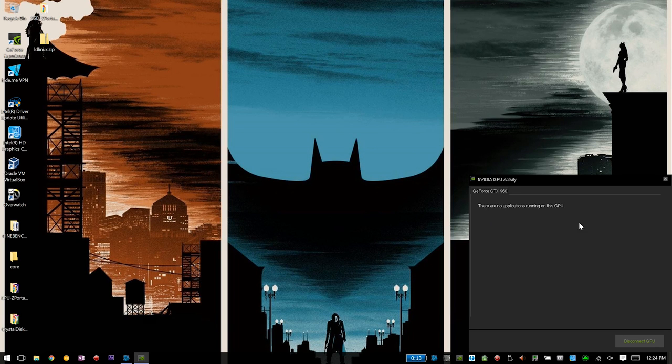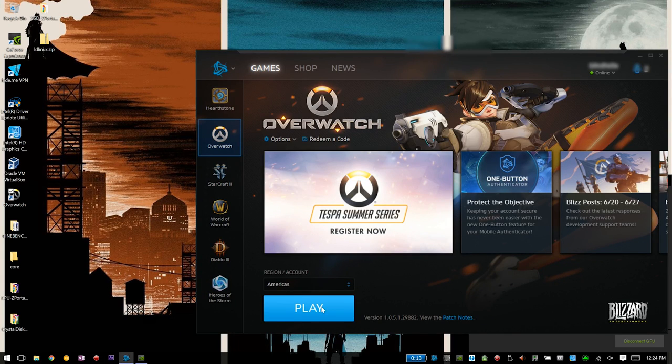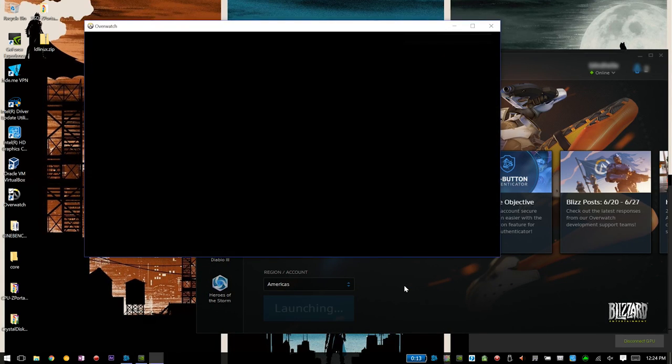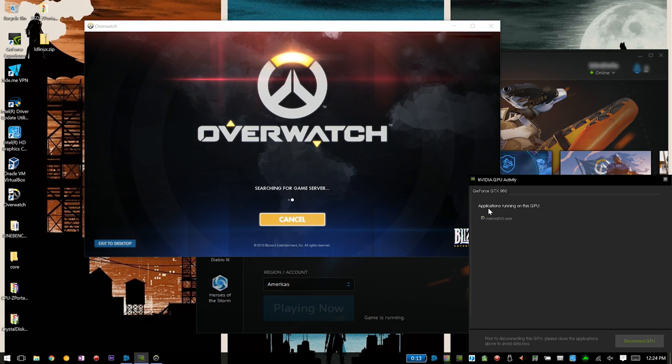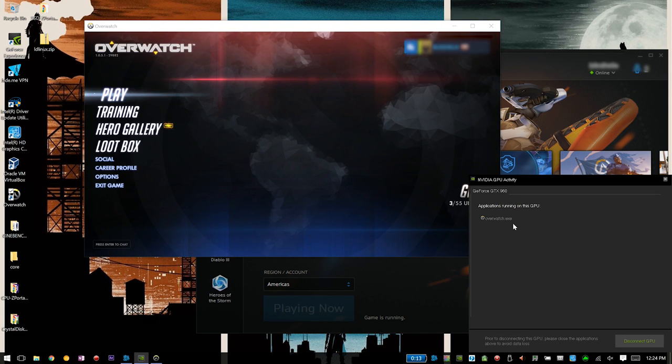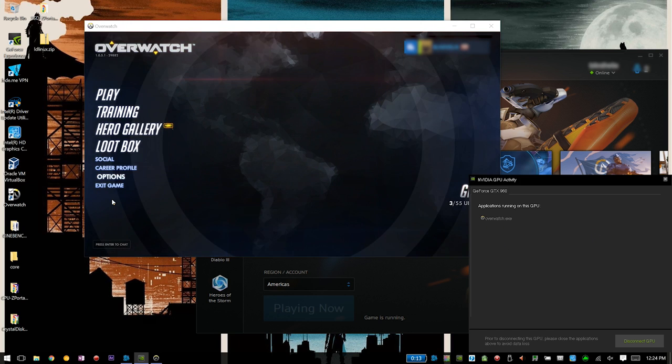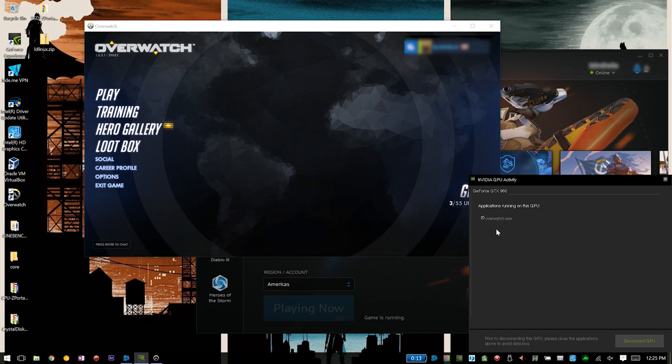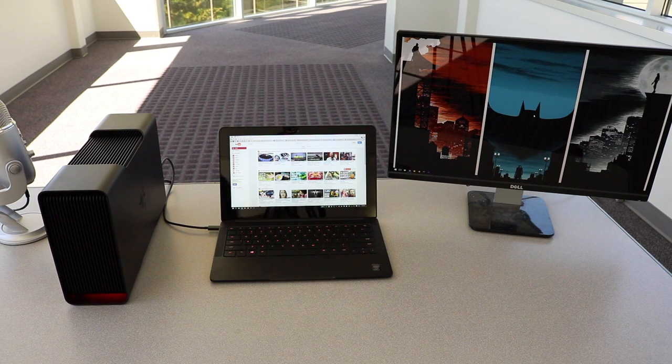Here we see that the 960 is successfully running in the Core. We can also see that as soon as we launch Overwatch, that process automatically starts running on the 960 instead of the internal GPU. Now let's look at it working with an external monitor.